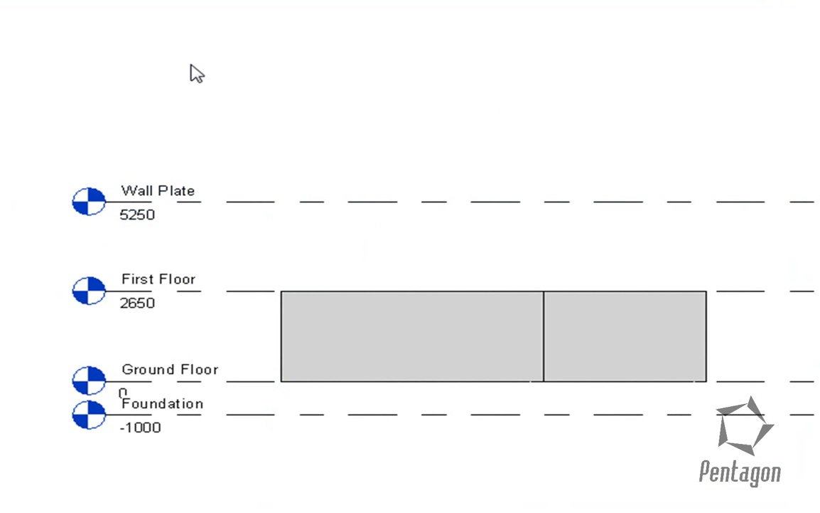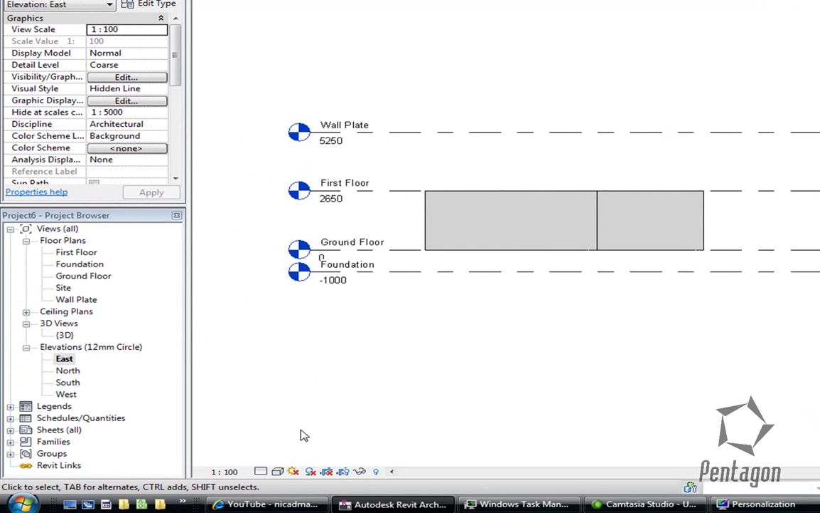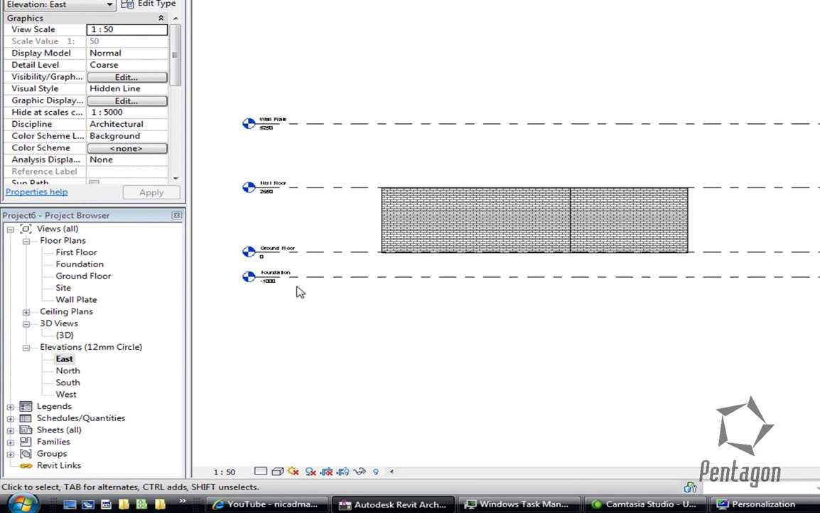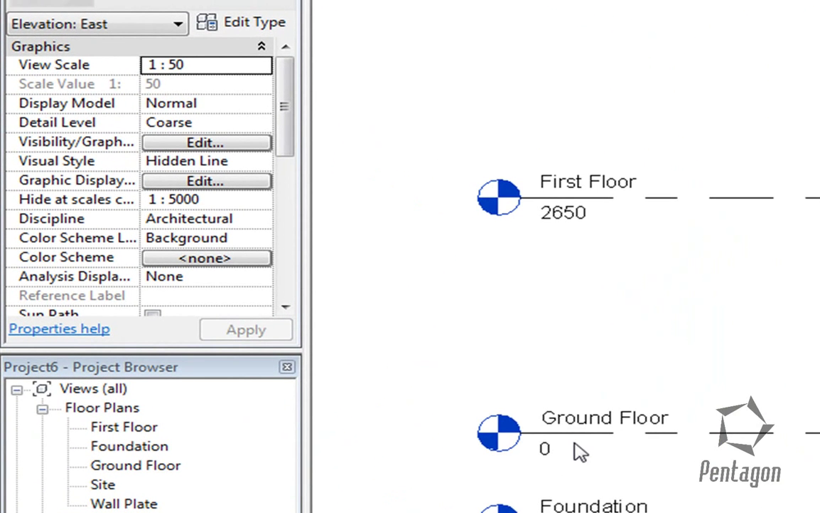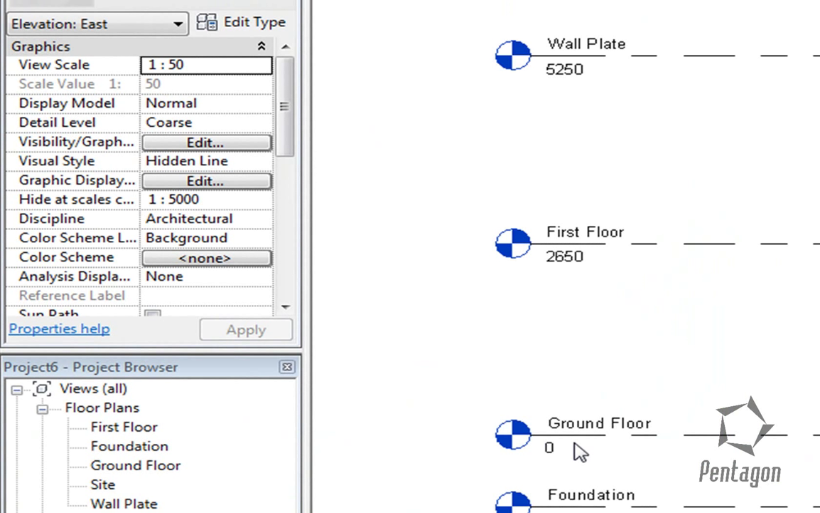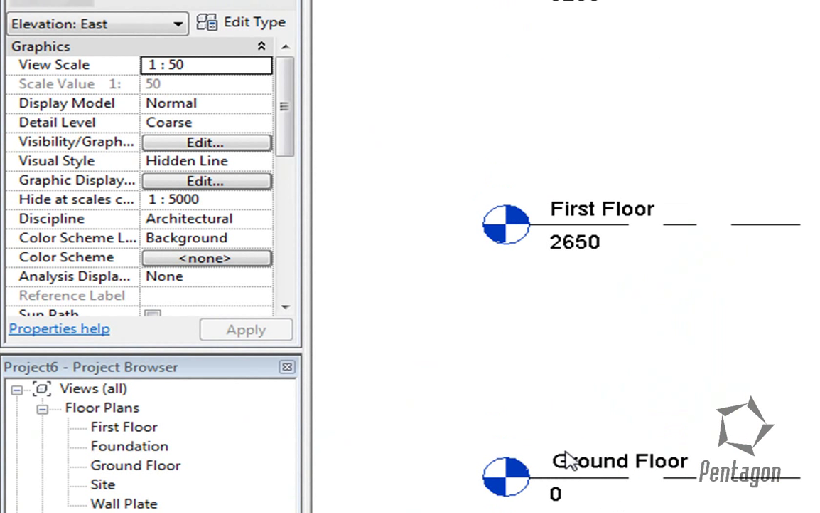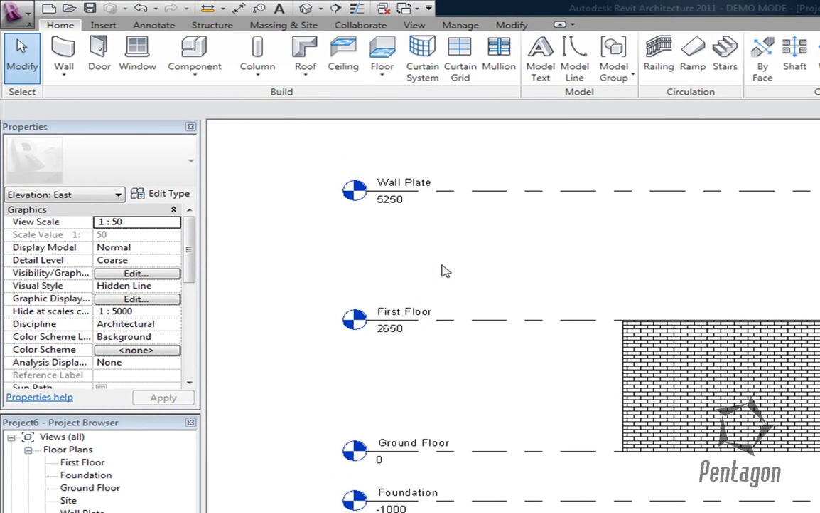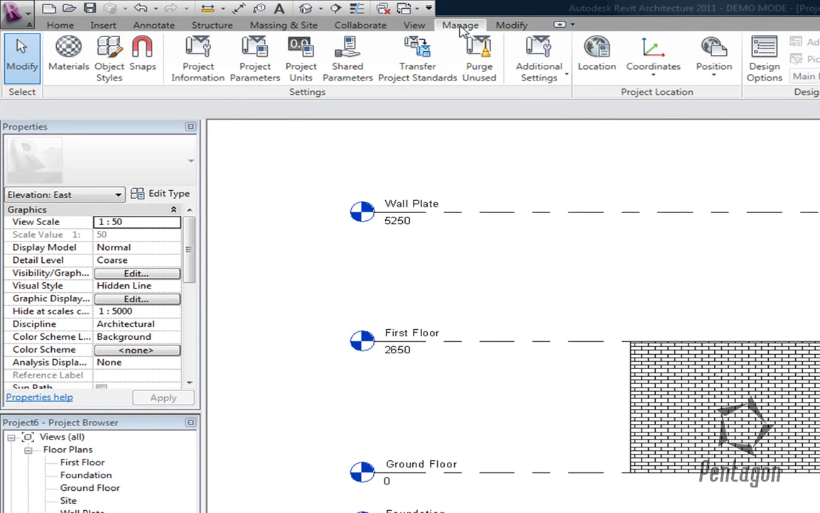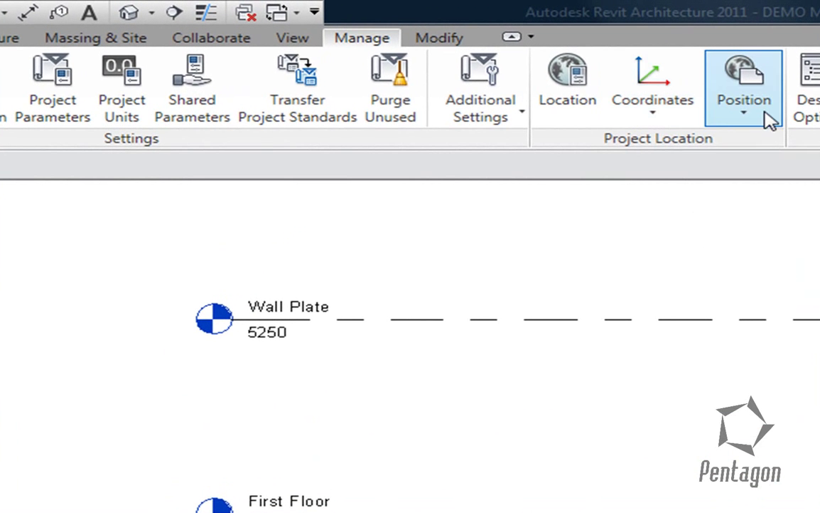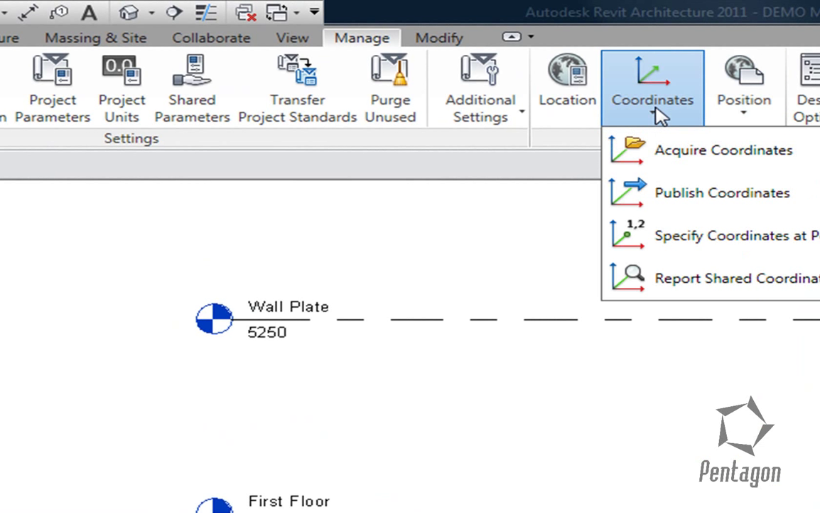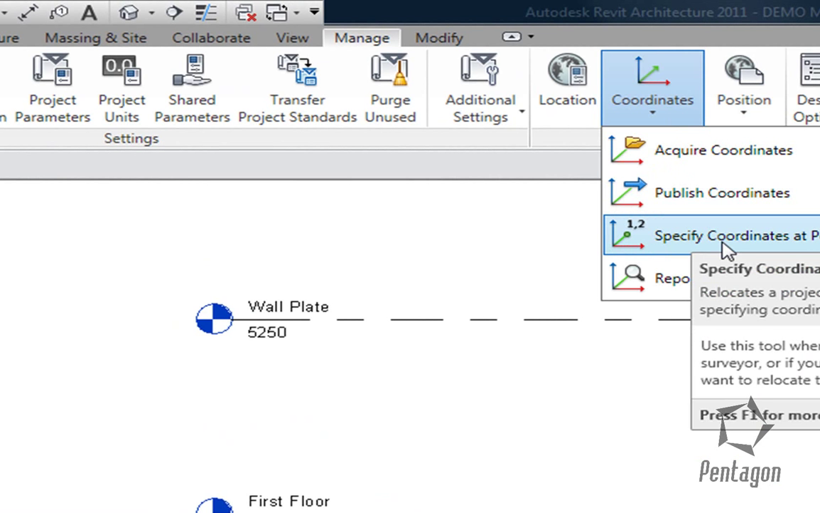One last point I'm going to make for this exercise is it's all been very well tying into a ground floor at zero, but in real life and from an engineering point of view and an architectural point of view, we're normally dealing with above ordnance datum. So this is at a certain height above sea level, or the ordnance survey measurements, and I want to change that information in there. So I'm going to go to Manage, and I'm going to go to Position, Coordinates. And I'm going to say Specify Coordinates at a Point.